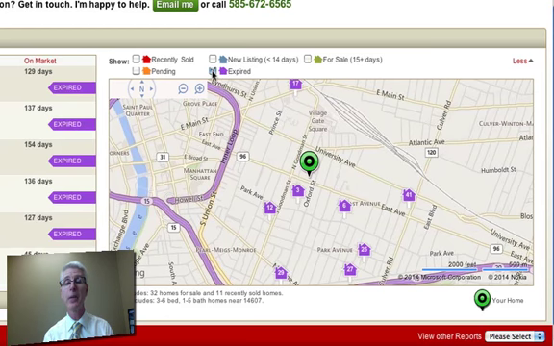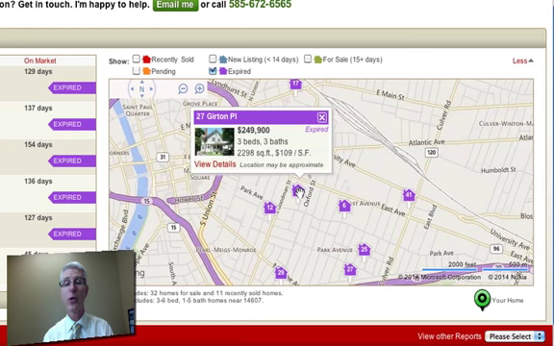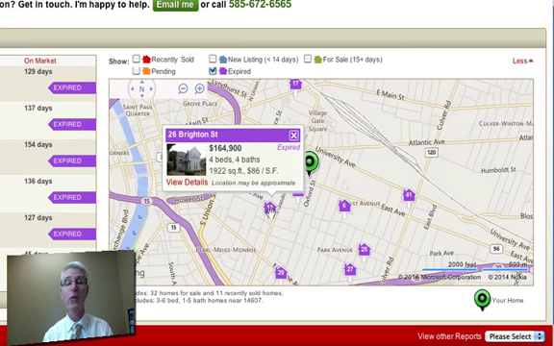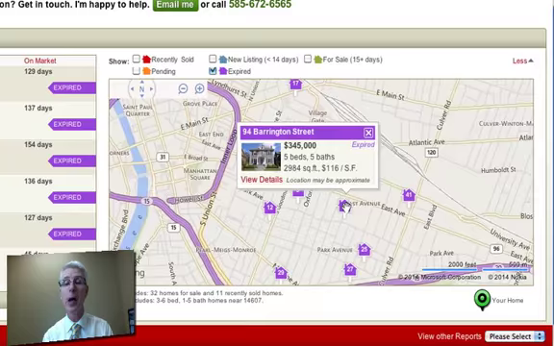So you click expired, and what you see now is right around the Eastman house, these are all the listings that went up for sale but failed to sell. So again, you can hover your cursor over any one of them. There was one in Girton Place that failed to sell for $249,000. We got one over here on Brighton for $164,000 that failed to sell, and then another one over here on Barrington Street at $345,000. And again, this will give you an idea of what things went up for and what they failed to sell at.